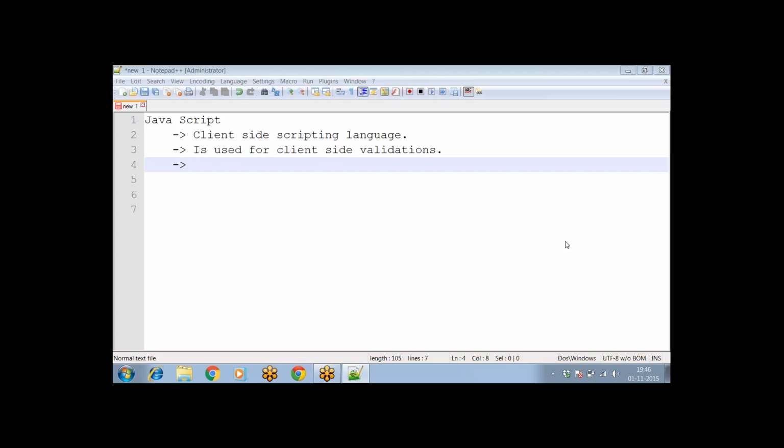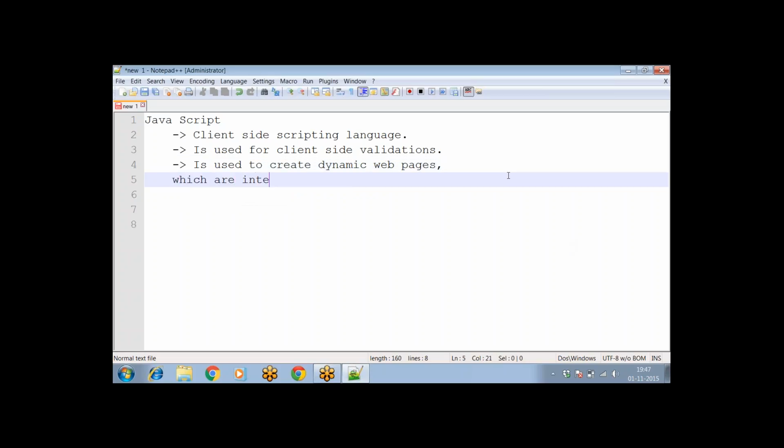JavaScript is not only used for performing client-side validations, but it can do more than that. It helps us to create dynamic web pages. JavaScript is used to create dynamic web pages which are interactive.